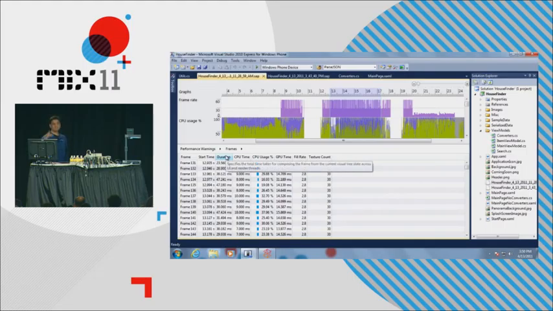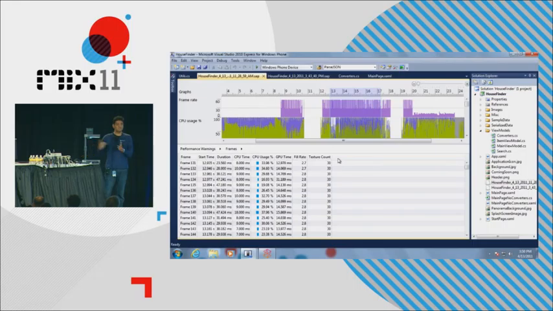So this is for every frame that got rendered, you're getting a bunch of data here. What is the duration that it took to render that frame? How much time was spent in CPU? What was the percentage that was spent in CPU versus GPU? So if you want your frames to be rendered super smooth, what you want is the bulk of the time to be done in GPU, right?